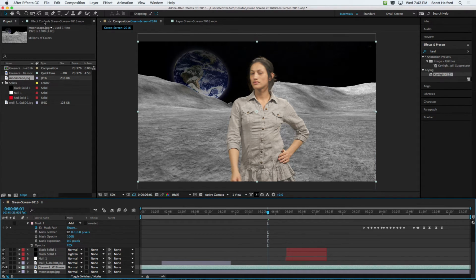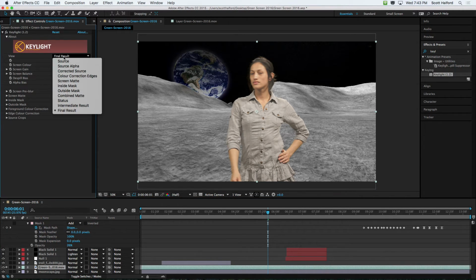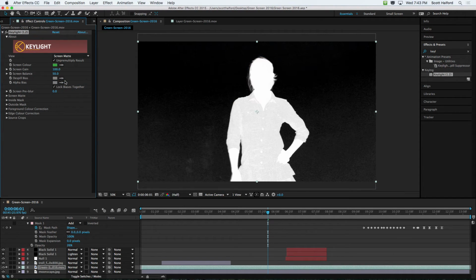So let's go to her layer, select her, and underneath next to view there's a drop down box. I want to take a look at screen matte and see how we did. Now, it looks pretty good initially, right? But guess what? Anything that's gray is somewhat opaque. It's not totally transparent or totally translucent. Anything that's white, that's totally opaque. Okay, so that's perfect. Anything that's black, that's perfectly transparent.